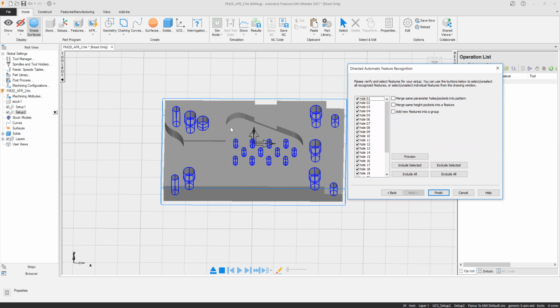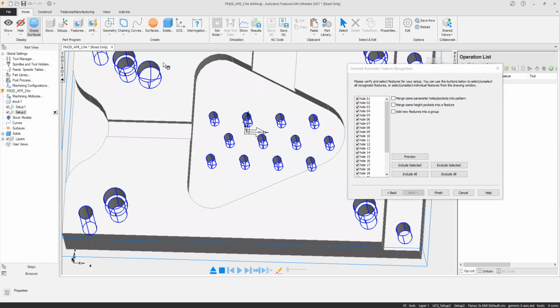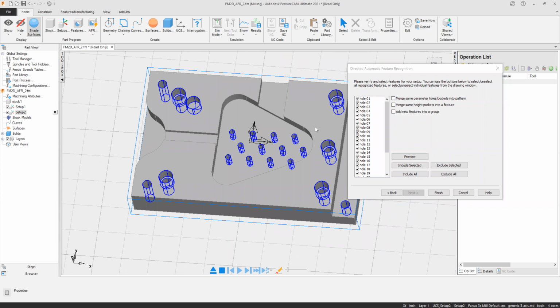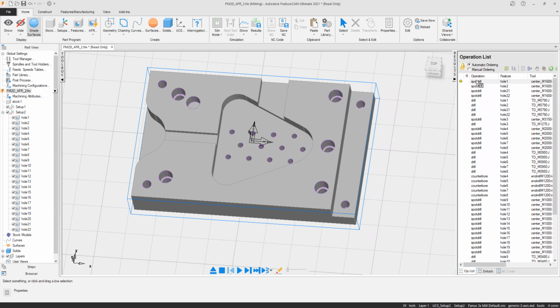Now you can see all the holes are recognized by default. I can see the through holes, counterbore holes and blind holes that are available, and you can see all the holes are selected. Then you can finish. Once you click Finish, it will automatically select and generate the toolpath, the spotting as well as the drilling for each hole.